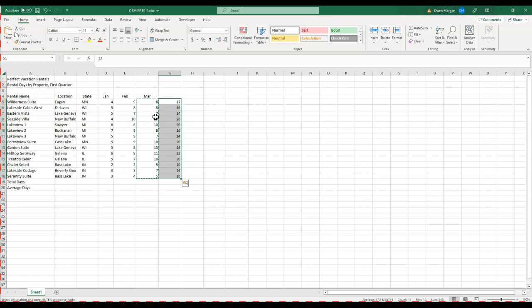So it actually took the information that was in this column, multiplied it by the value that was in this column, and then placed the result in this column. This ends this pause and practice activity.